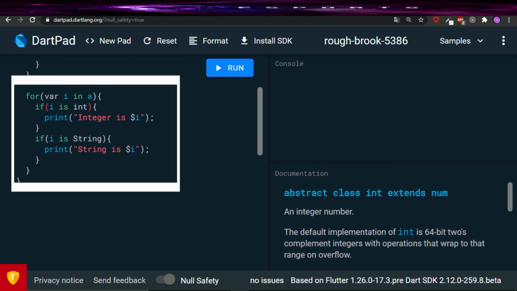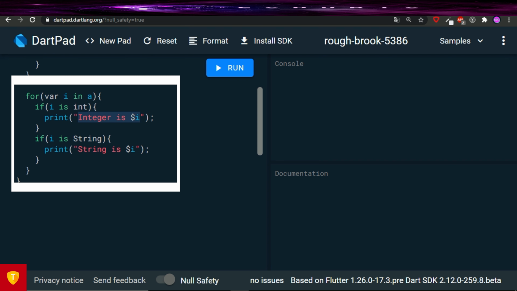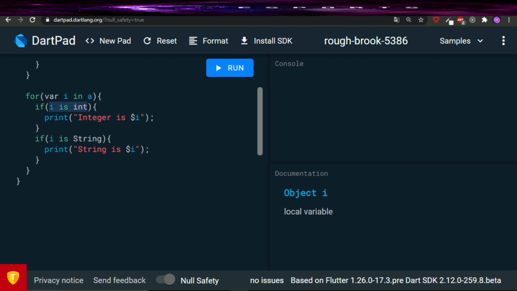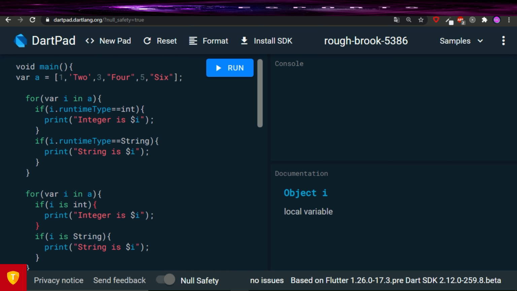If i is an integer, then it will be evaluated as true. If i is not an integer, then it will be evaluated as false, similarly for all the variables.